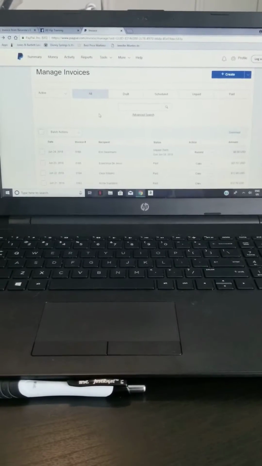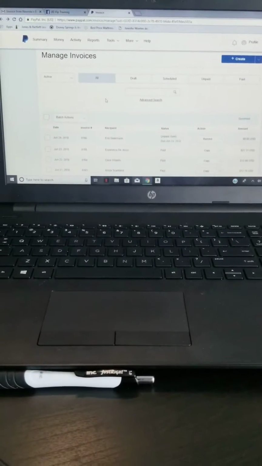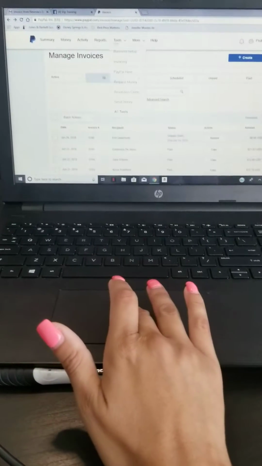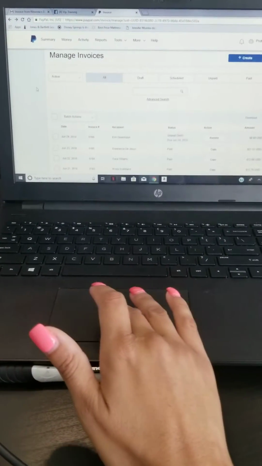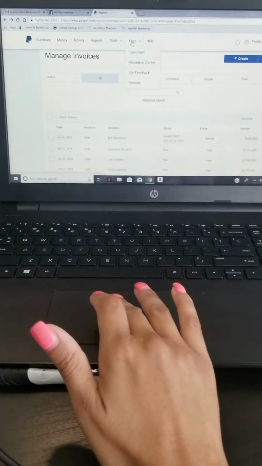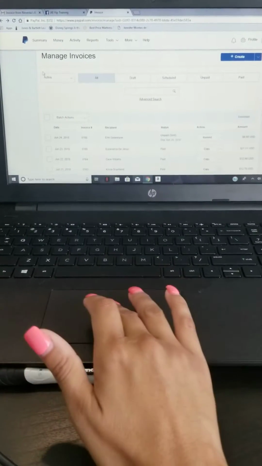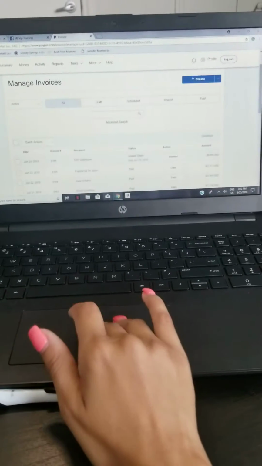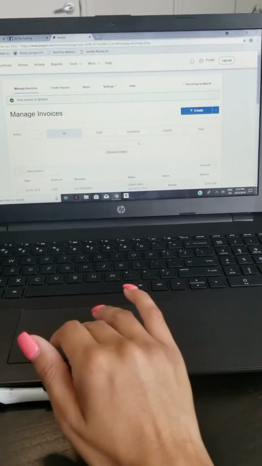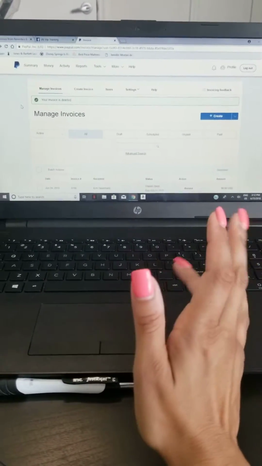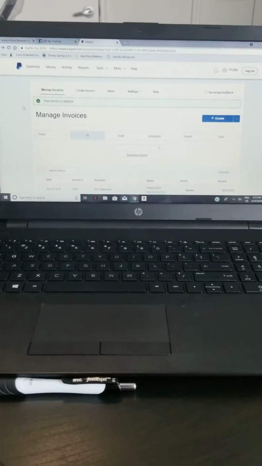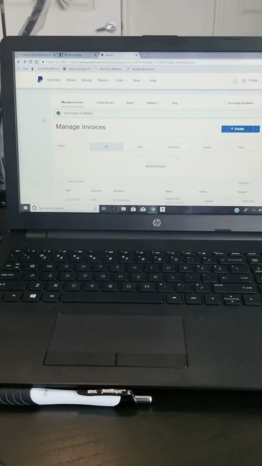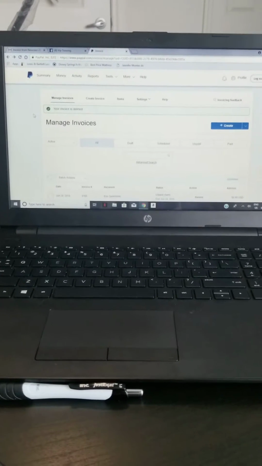Obviously, PayPal has a lot more options. It has, you know, summary and money, and up here, play around with it. See what you can do, see what you can't do. If you go to more and you hit customers, it's going to bring up all your customers and their information. So, you know, you have a lot of options and a lot of things to do with PayPal Business, which is great. Don't forget to download the app. That's super important because you can check and invoice people on the go.